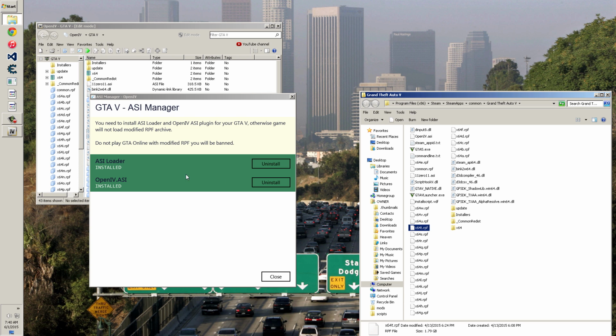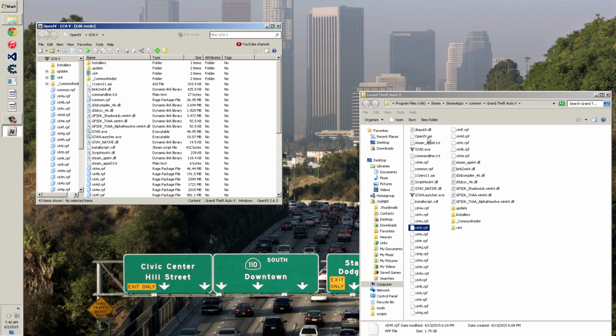Okay, so basically now you've got these installed, you don't really need to do anything else. You got OpenIV ASI installed. Now here's a simple thing. Say you want to edit any of these RPFs in here. Oh, my allergies are getting bad at me today. Okay, you want to edit any of these RPFs.